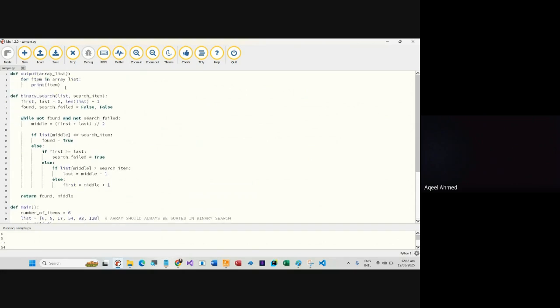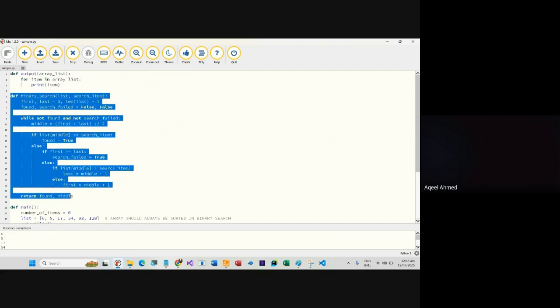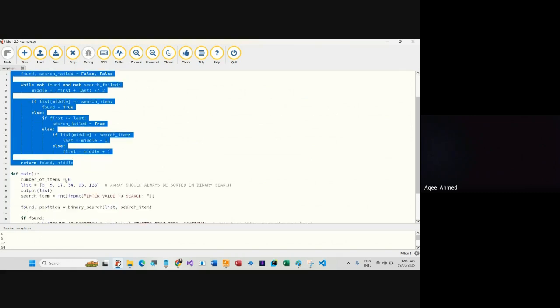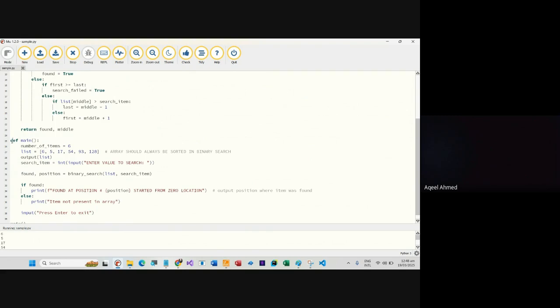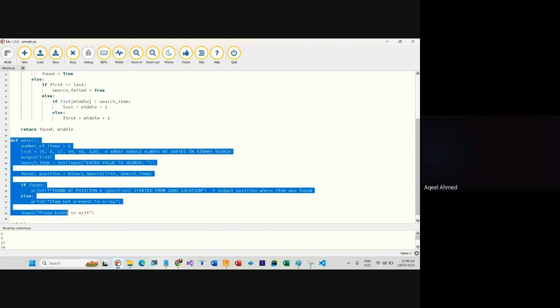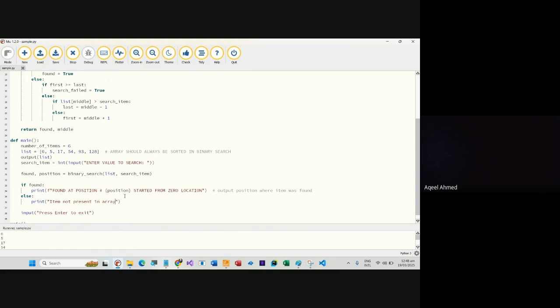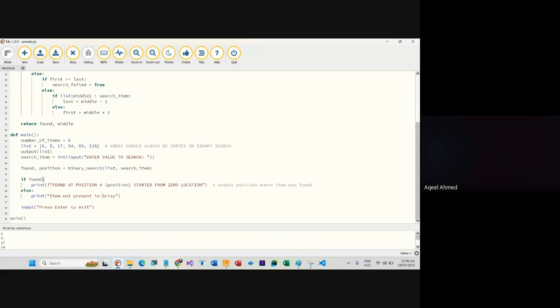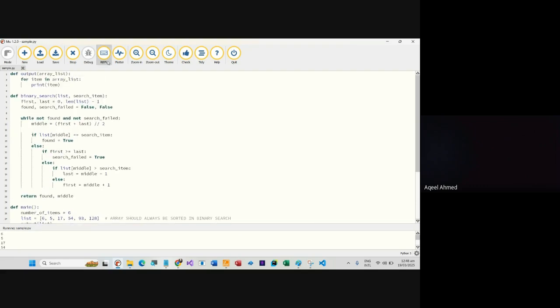So we made a program for output to produce the contents of the entire array. We made a program for the binary search. This was a small function. And then there was a main procedure where we are calling both the procedures and we are entering the data to search. And after that, we're calling binary search. And then we're calling the output procedure also. So I hope that you must have learned how binary search works.